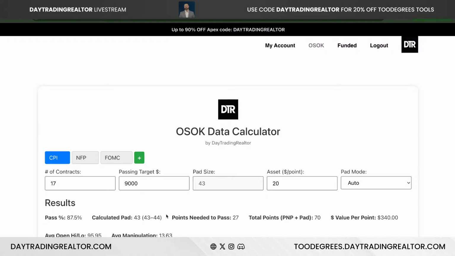No, pad size is in points. It's not in ticks, Cassandra. Yeah. Yep. So, Cassandra, you're on here on OSOK using a tool, someone else's, is what you're saying?